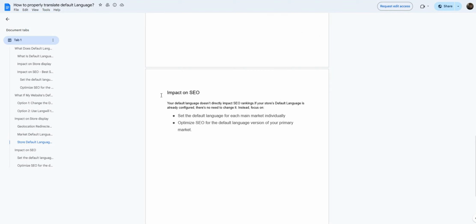From the SEO perspective, your default language doesn't directly impact SEO rankings. Rankings depend on how well the SEO for your primary market's default language is optimized. If your store's default language is already configured, there's no need to change it. Instead, focus on: 1. Set the default language for each main market individually. 2. Optimize SEO for the default language version of your primary market.